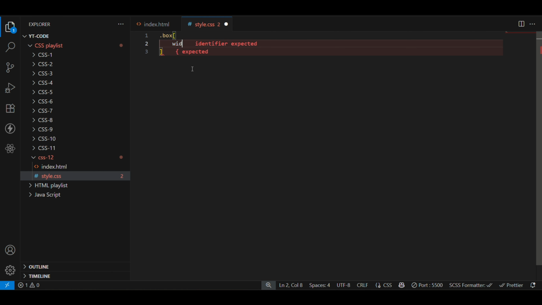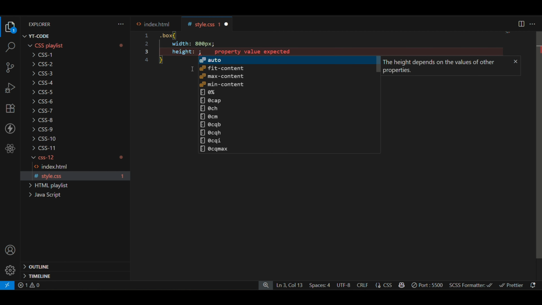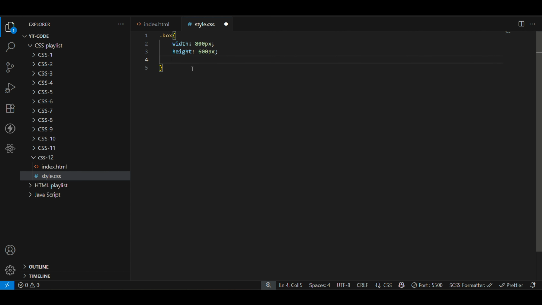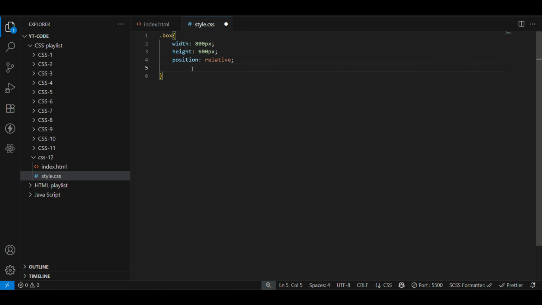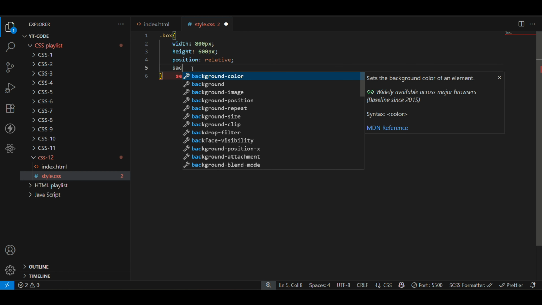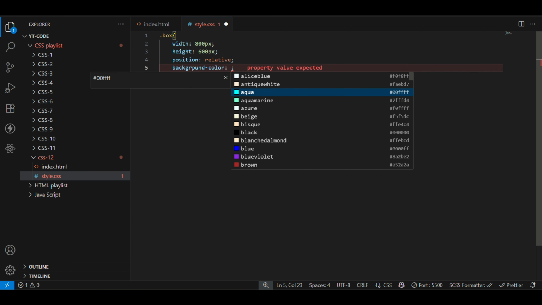I will pass width. Okay, we have made one small mistake here. Width is 800 pixels, height is 600 pixels. Then we need to add position as relative. It is not helpful currently, but behind the screen it will be very helpful. Background color is aqua.